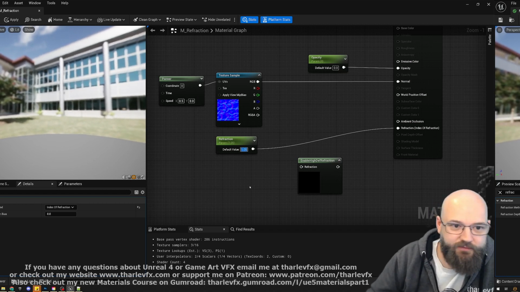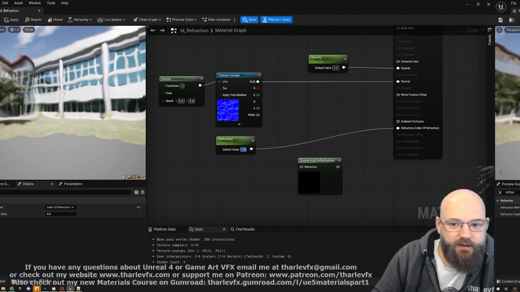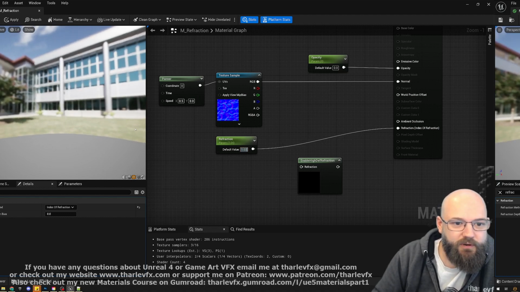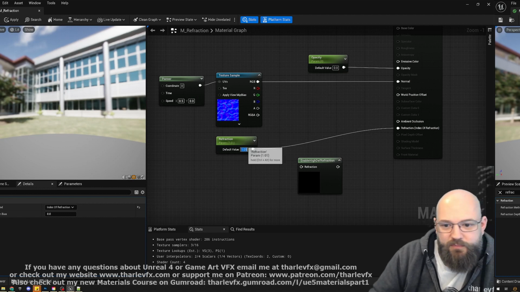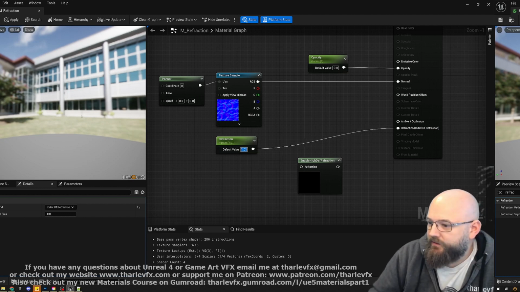But as I go more and more subtle, 1.1, 1.05, there's still a little bit of refraction happening here, but it isn't happening everywhere. What's happening is it's actually getting clipped. 1.04, 1.01. If I go down to 1.01, there should be refraction here, but unfortunately it's not showing us any refraction.